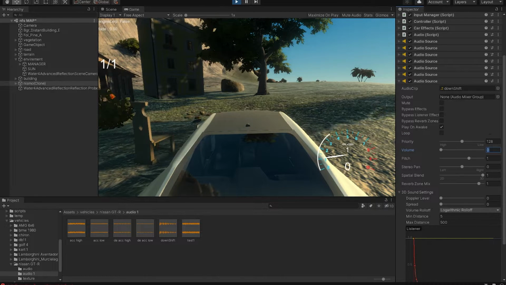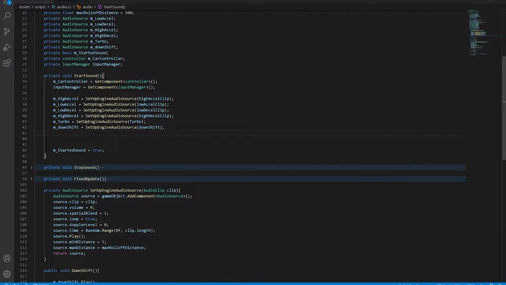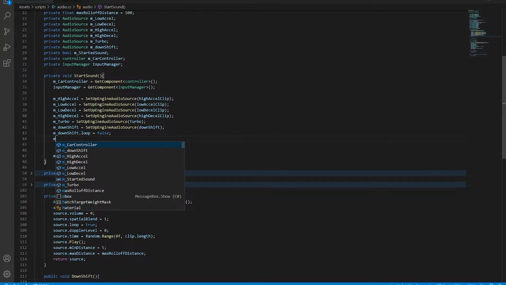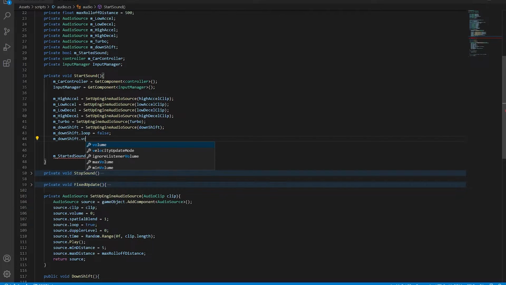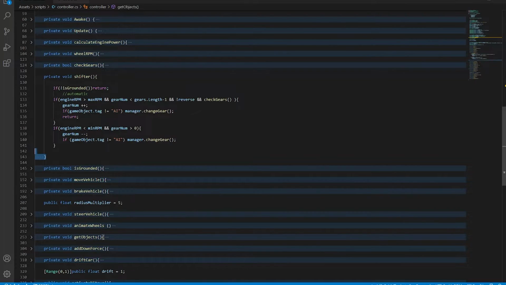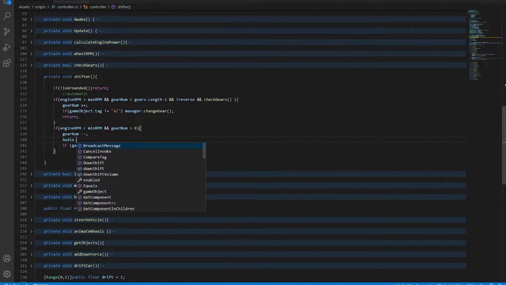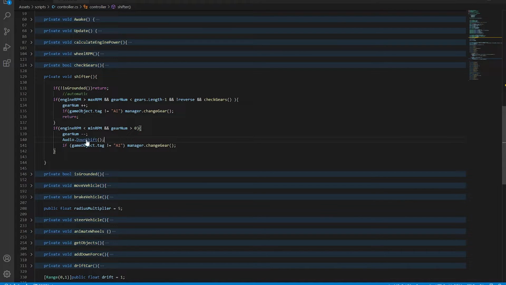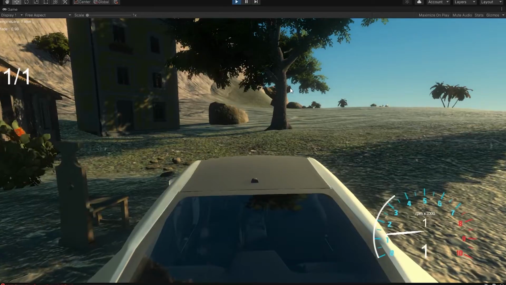So we're gonna have to change those. m_downshift.loop is equal to false, and then m_downshift.volume is equal to 1. And now this is our automatic shifter. This is the piece of code that is responsible for downshifting. As you can see in here, the gear num goes down by one. So all we have to do is say audio.downshift, and now this should play the downshifting audio effect.